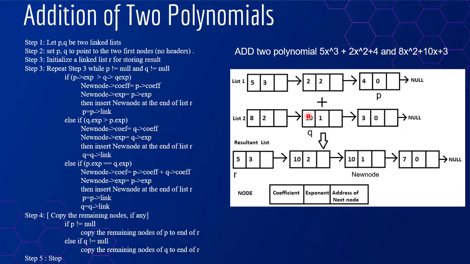Since we have processed only this node, we need to move to the next node this way. So q becomes q2 next, and this new node has to be inserted into the previous list of R. So the p and q will be here, and this time p2 exponent equal to q2 exponent. And now what we are going to do? We are going to sum up these coefficients. So new node's coefficient equal to p2 coefficient plus q2 coefficient, that is 3 plus 4, which is 7, and you can take any one of these exponents. So new node's exponent equal to p2 exponent, 0.